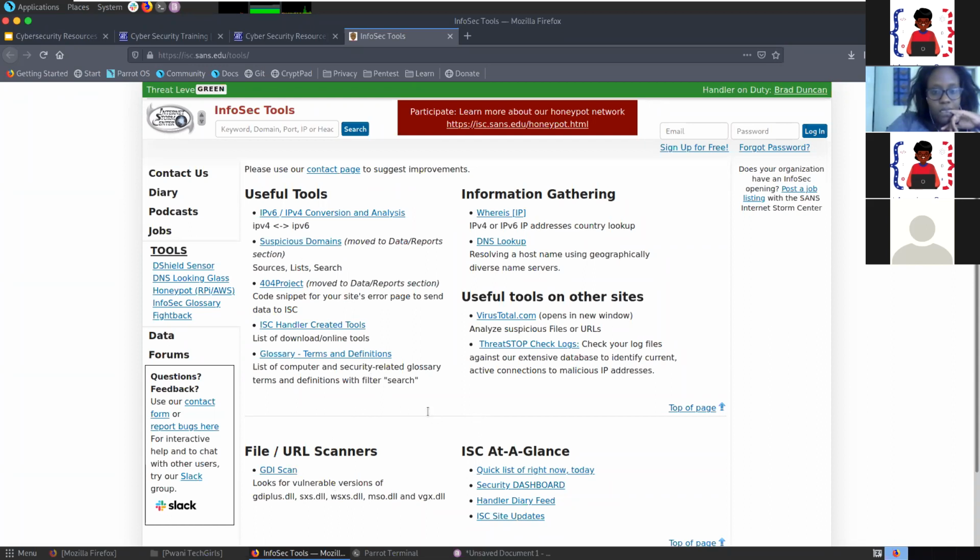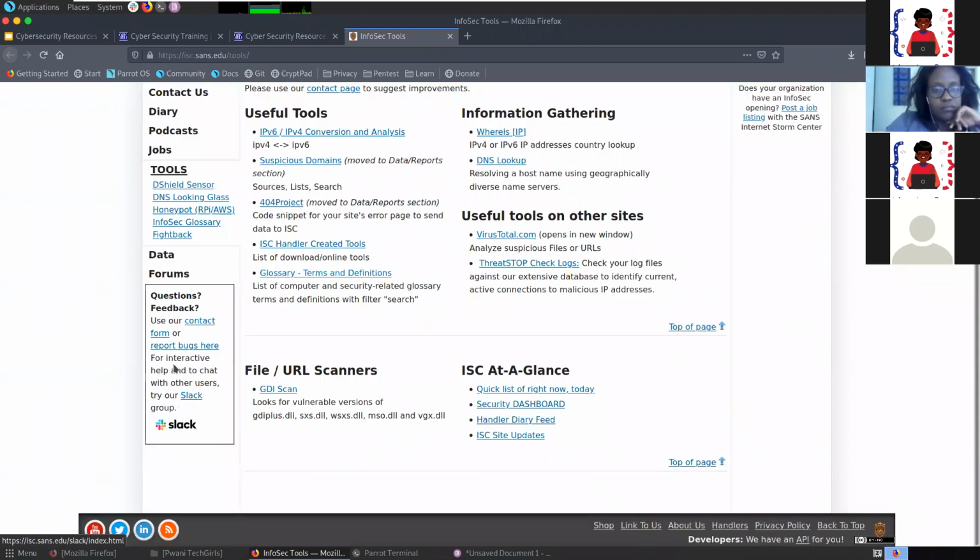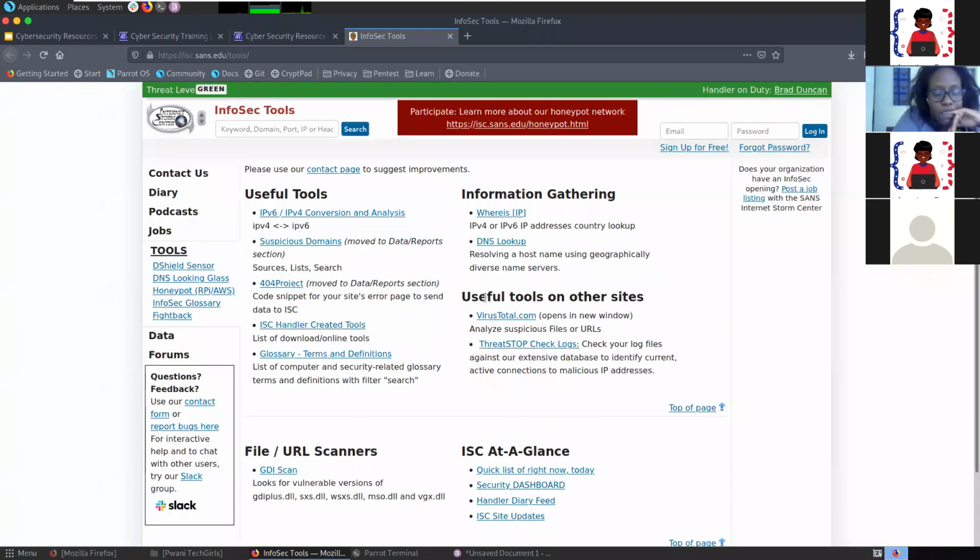These are free tools they give, and they give you the option to join their Slack. That means you can talk, like a forum, they have a community. If you join the Slack, you join other people, and you can ask questions, share ideas, stuff like that. All these tools, which is really cool.